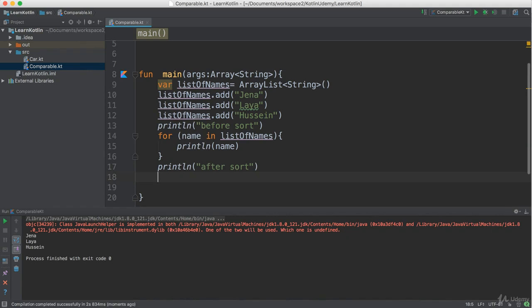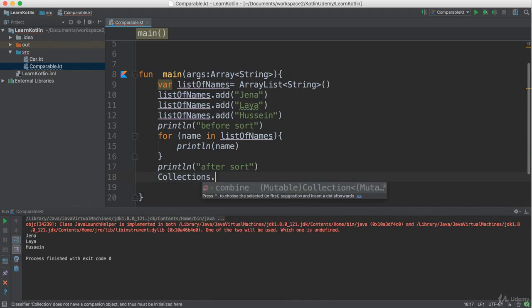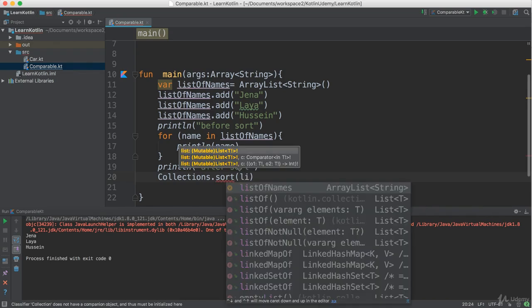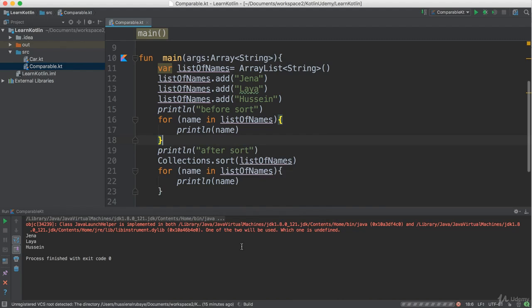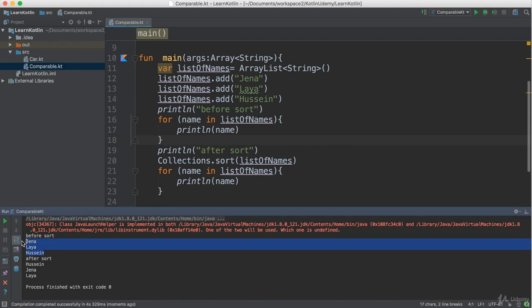So to easily sort this array list, you say collections dot sort, and you give it the list of names. Very easy, just these two commands, and if you try to print the names again, you will see them ordered. If I run it, the first time it says before sort and prints 3 names: Jenna, Leia, Hussein. After sort I have Hussein, Jenna, Leia. I sorted them in ascending order.